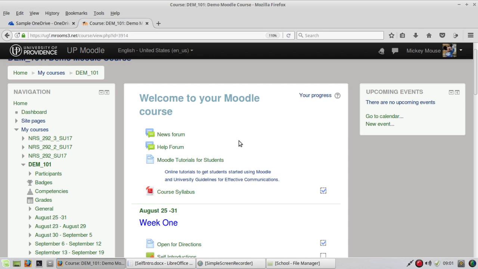So any announcement that your instructor wants to post that everyone should read, he or she will post it in that news forum. And this forum has that special feature that not only is it available when you first log in, but it will also generate an email to each student in the class so that you would receive that email in your University of Providence issued email account, so your uprovidence.edu account.